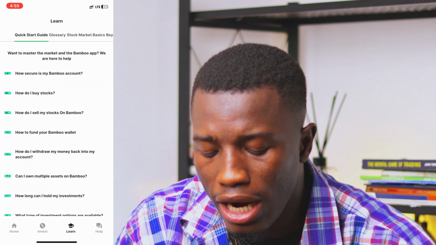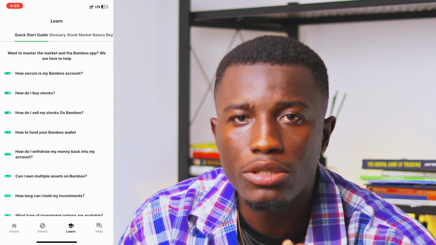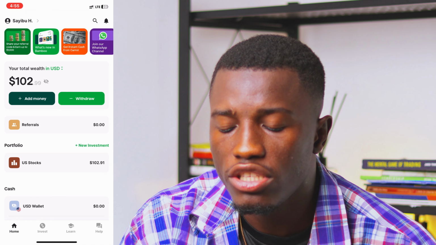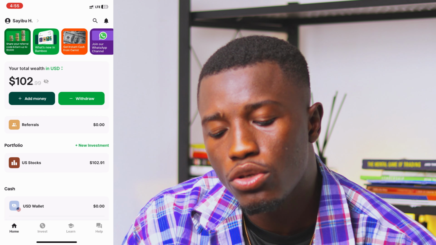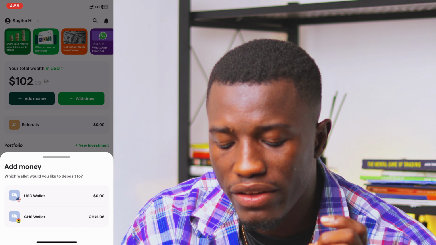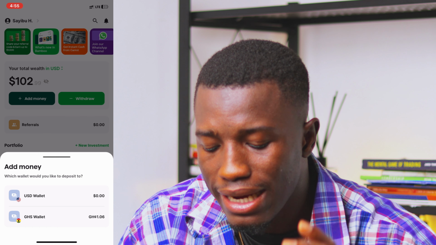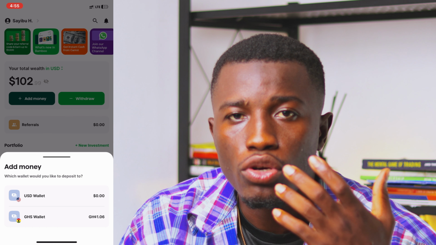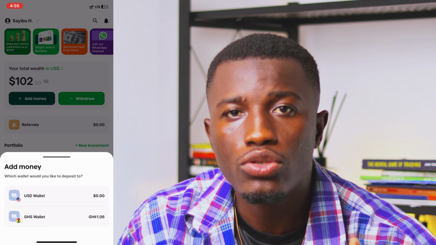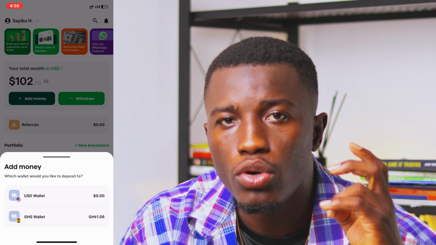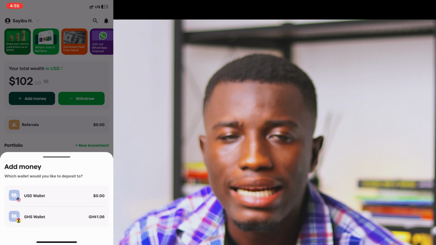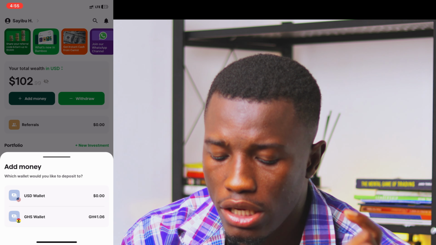So let's go to how to deposit money. To deposit money in the Bamboo app, you just click on add money. Once you click on add money, you realize that we have two options: the US wallet and the Ghana wallet. It depends on what you want to use. For me, I'm going to use mobile money to do my deposit, and you can also use mobile money, or you can use your card, that is your MasterCard or your Visa card. You can use any of them.